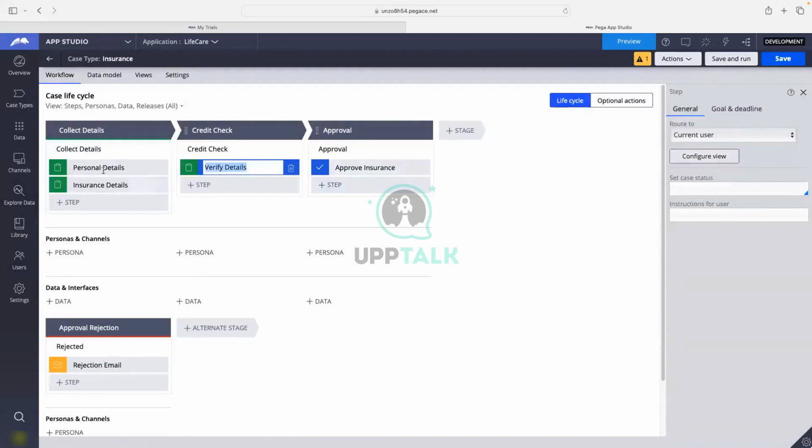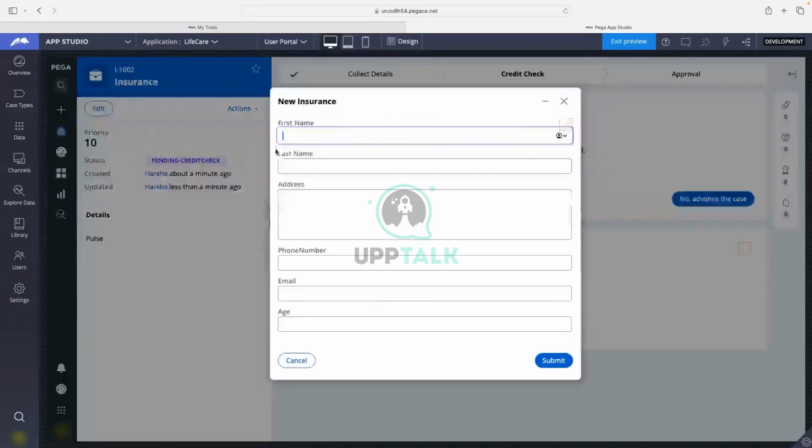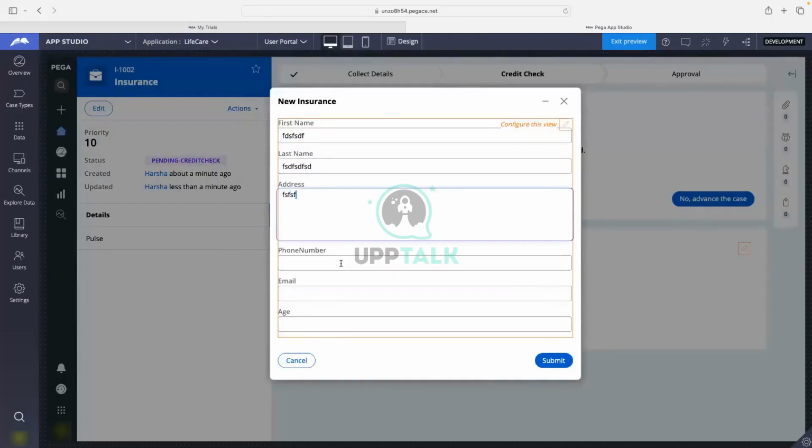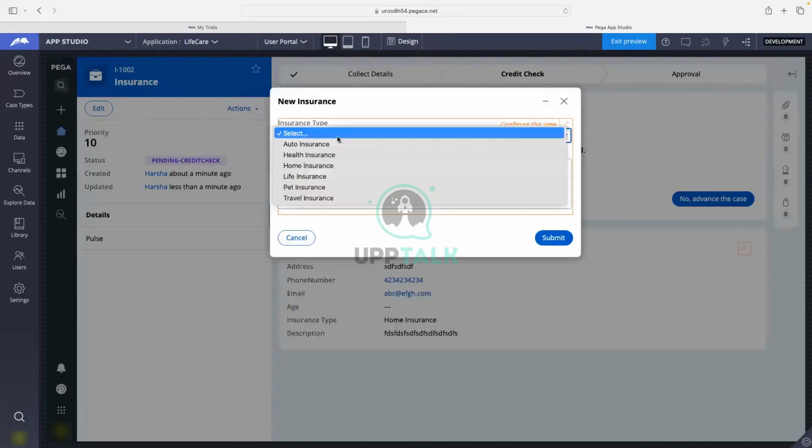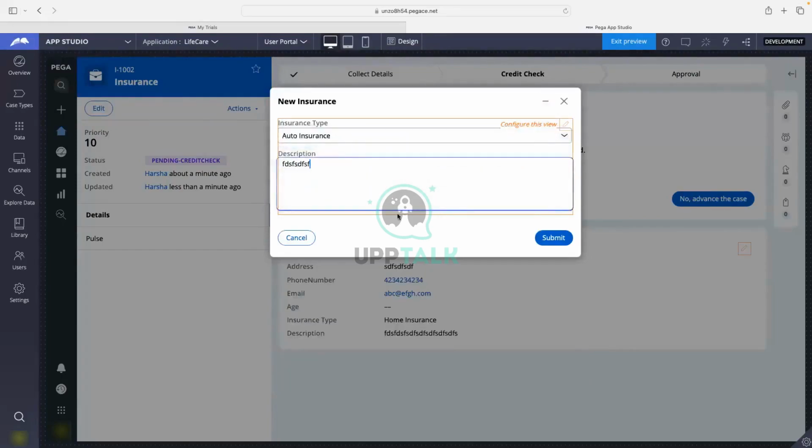Now we have added views for personal detail, insurance, and for verify. For approval, it is already there as the default one from the base class. Now let's run. First name, let's fill this. Insurance type auto insurance, submit.